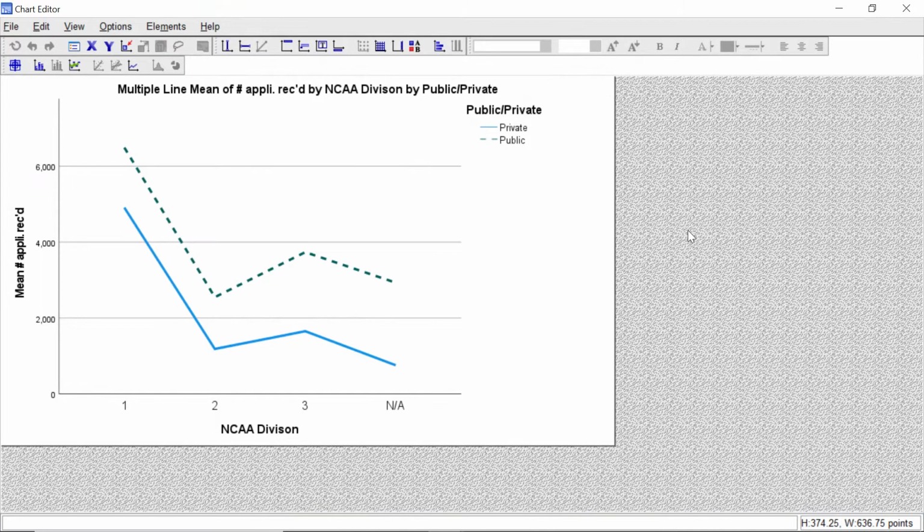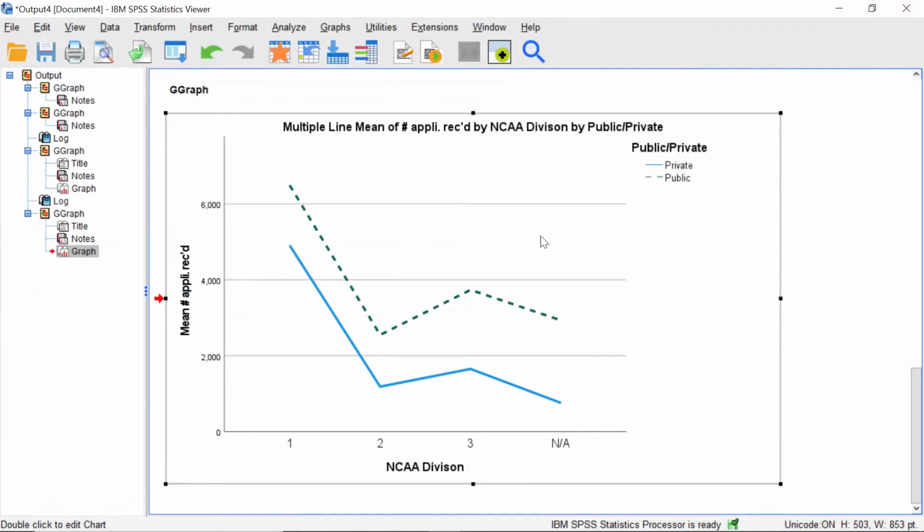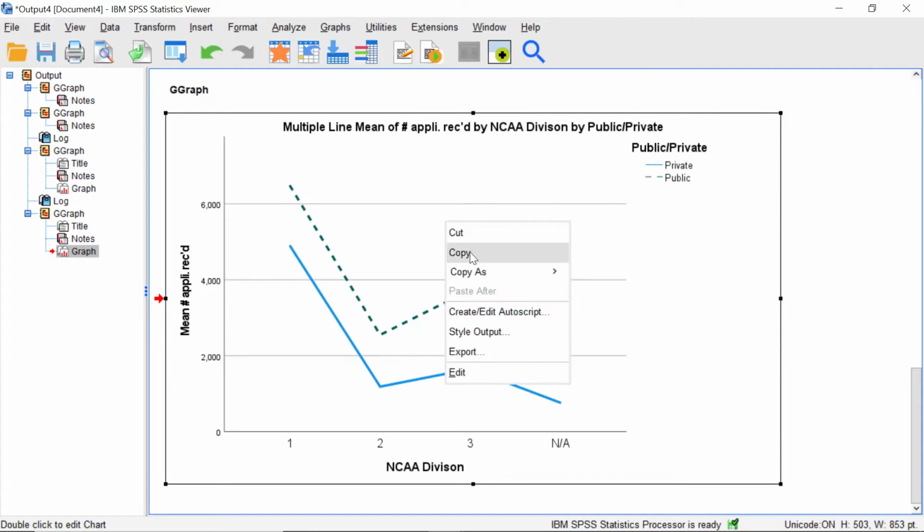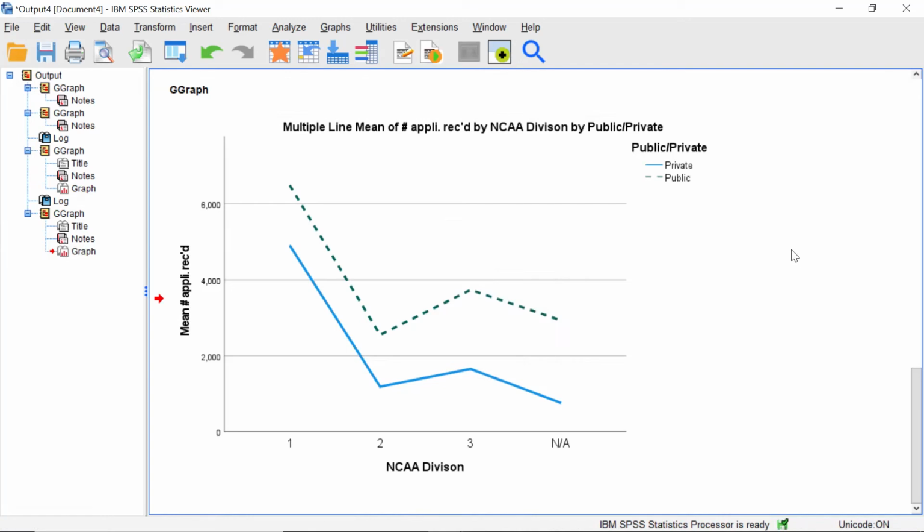Once again, when we are happy with the changes we've made, we can close the chart editor and those changes will be reflected in the output window. At this point, we can copy the graph in the output window and paste it into whatever document we would like. That's where I'll stop for this video. In the next video, we will take a look at scatter plots.